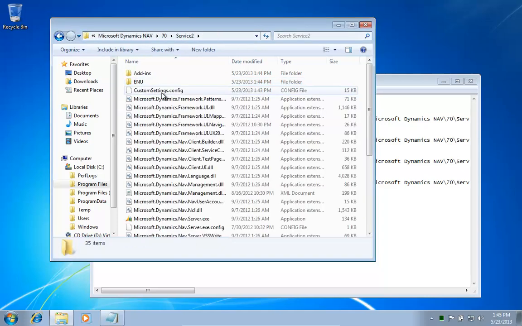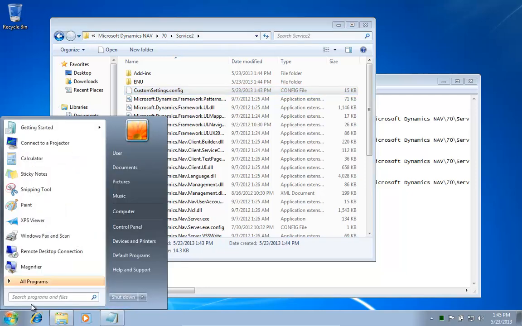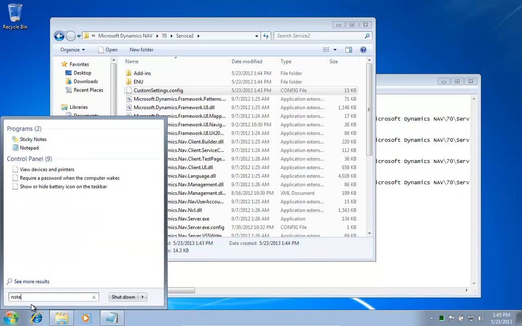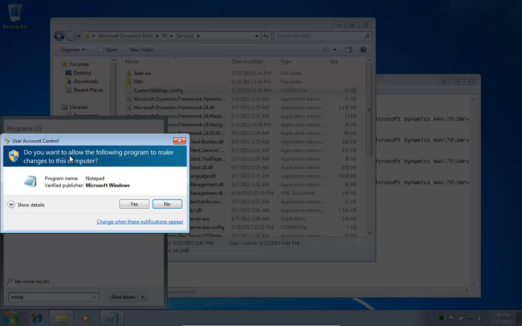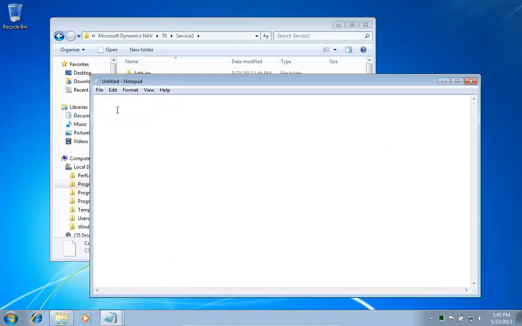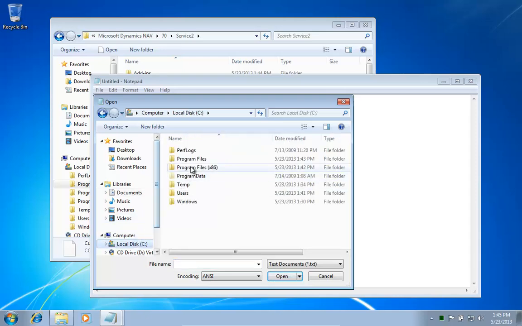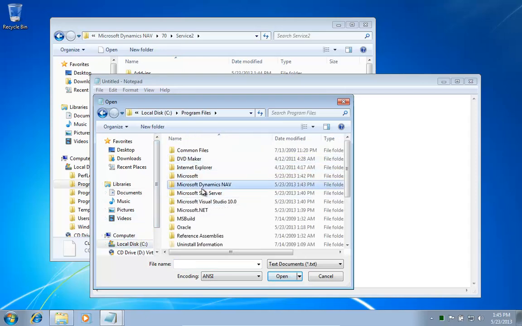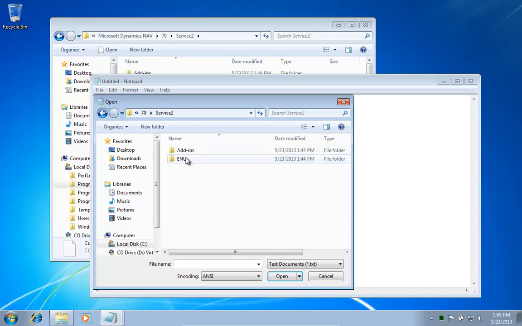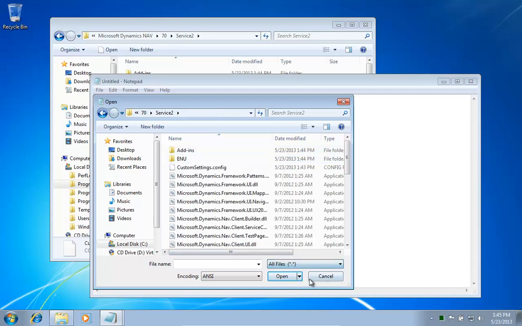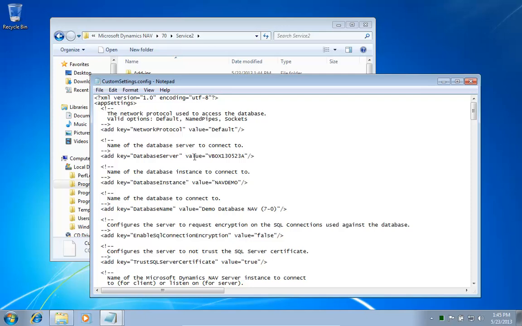The thing I'm going to do is change the custom settings in here. I'm actually going to use different port numbers. So if I open up Notepad here, I have to run it as administrator, because this is a standard Windows 7 install with no changes to the security. So I'll go in and open up my custom config or custom settings here.